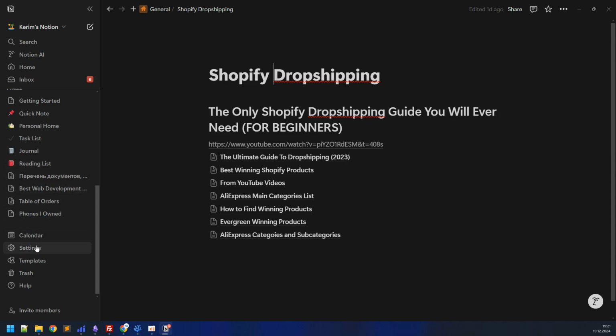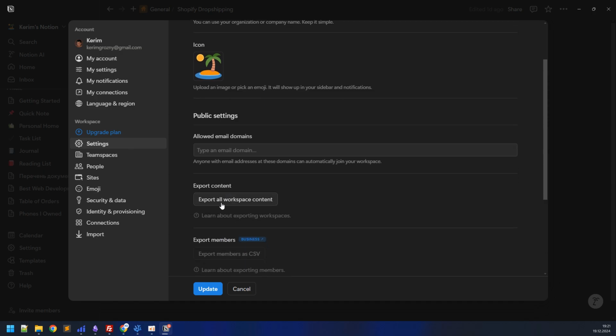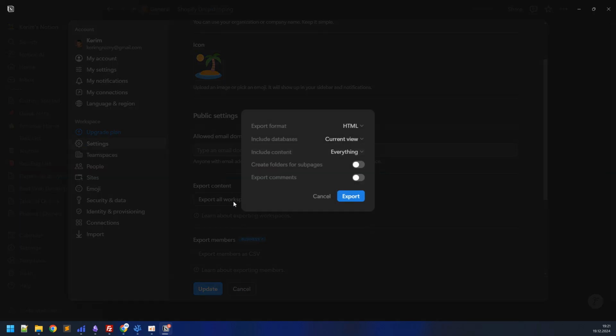So let's go to settings again, and click on export all workspace content. Here we select HTML and check accordingly if you have subpages or nested documents inside your workspace. Make sure you check both of them, and if you want to export your comments, do it as well. So this is where you have to click export, and it will take a couple of seconds or maybe minutes. So once you're ready, I'll pause the video.